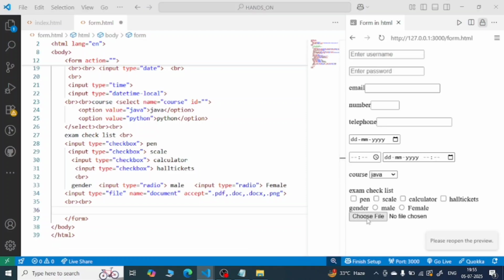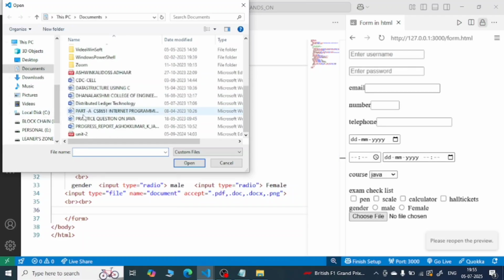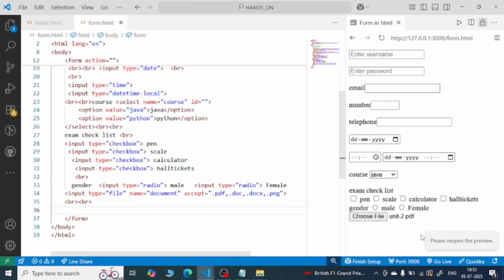So I can go with choosing the images. If you have any images, you can add those images over here. I can go with PDF, so it is added. Similarly, all types of file types are used here.